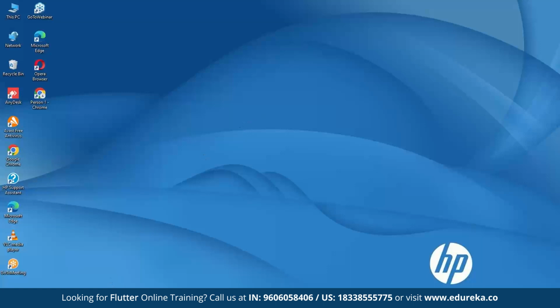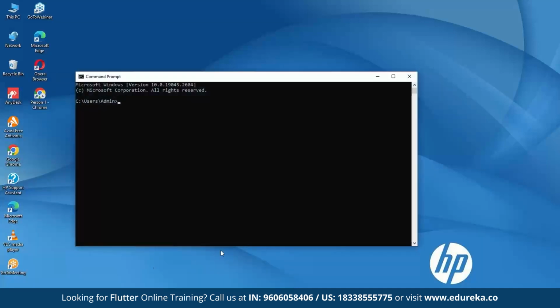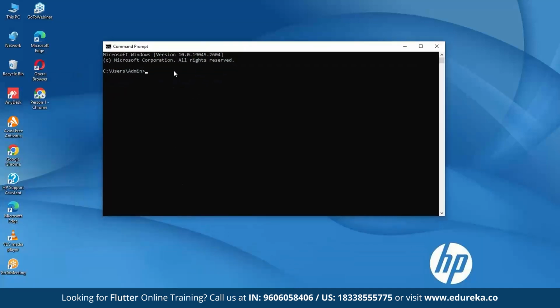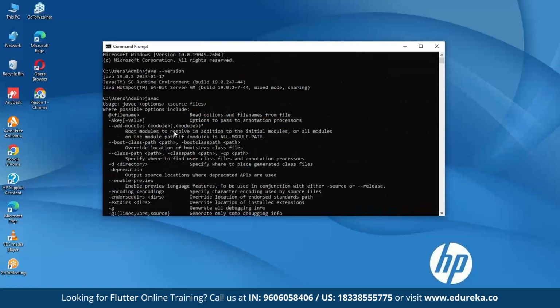So to verify that, go to start and type CMD and click enter. Here you will get a command prompt. Here to check, just type java space hyphen version, hit enter. And you can see we have installed Java 19.0.2 version, right? And now you can check javac, that is the compiler version. Here you can see we have successfully installed all the Java folders and files.